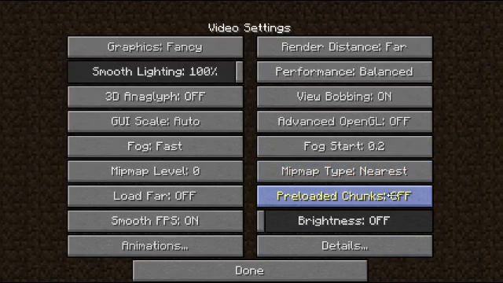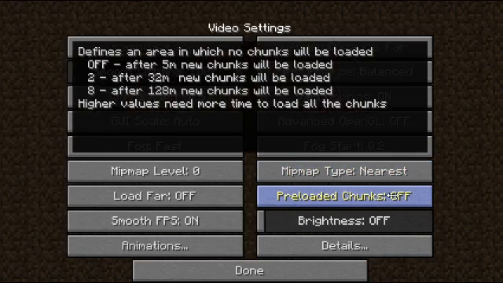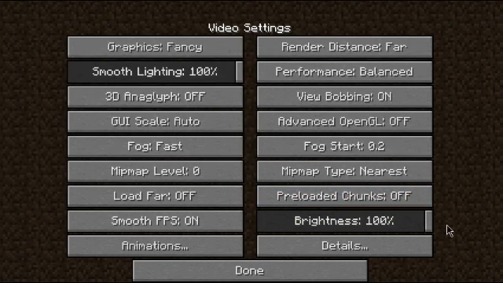Preload chunks. What it does is, instead of loading 1 by 1 block, it loads 2 blocks at a time, 4 blocks at a time, 6, 8. It's self-explanatory pretty much. Now brightness is just to make Minecraft a little brighter. I have no idea what it is for. I think it's mostly for if you're underground or something.